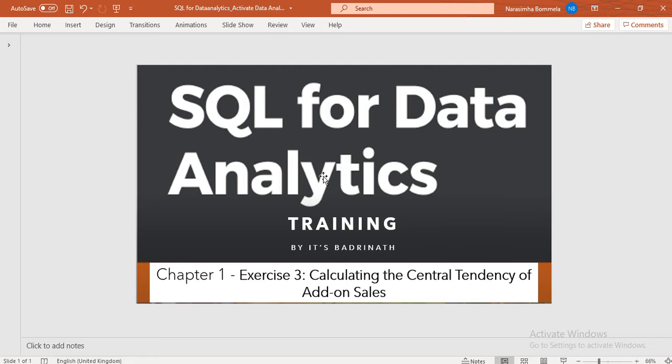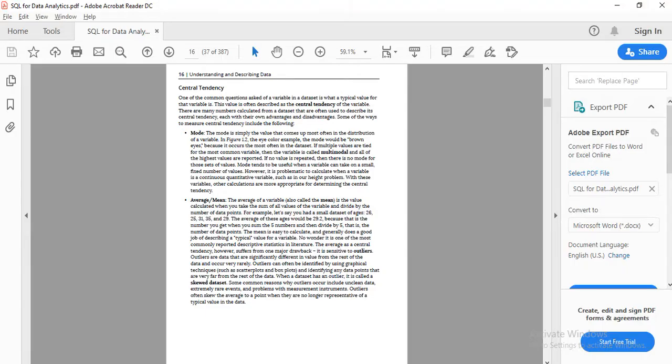As a part of SQL for data analytics training, in this activity we learn how to calculate central tendency values for a given data set. Before starting the activity, it is very important for people to understand what central tendencies are and what different types of central tendencies we regularly use. Let me explain those concepts.